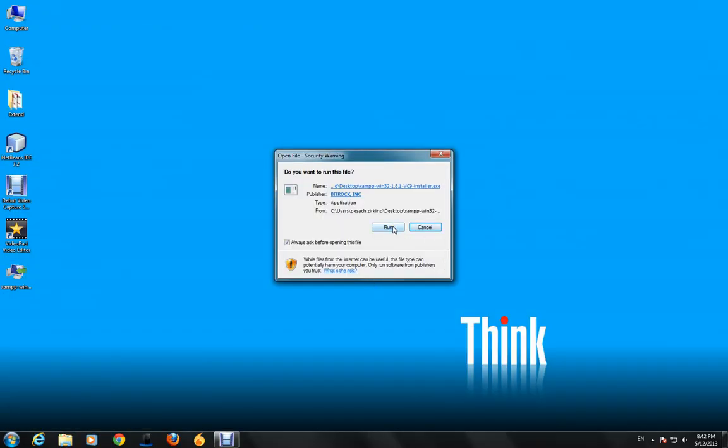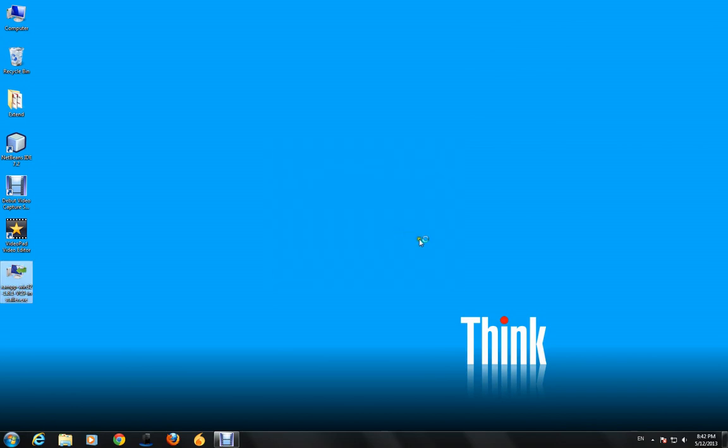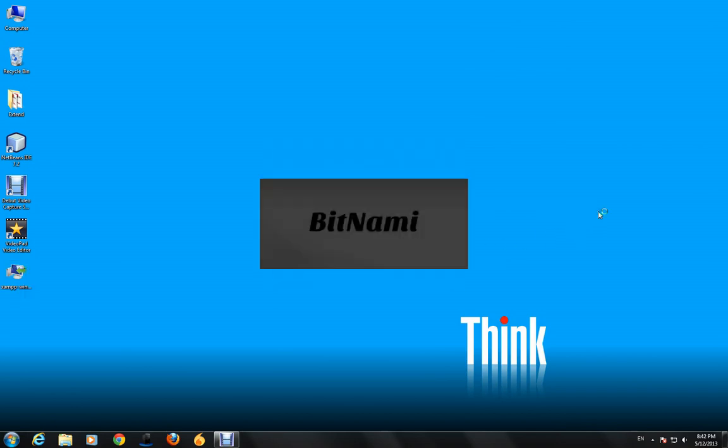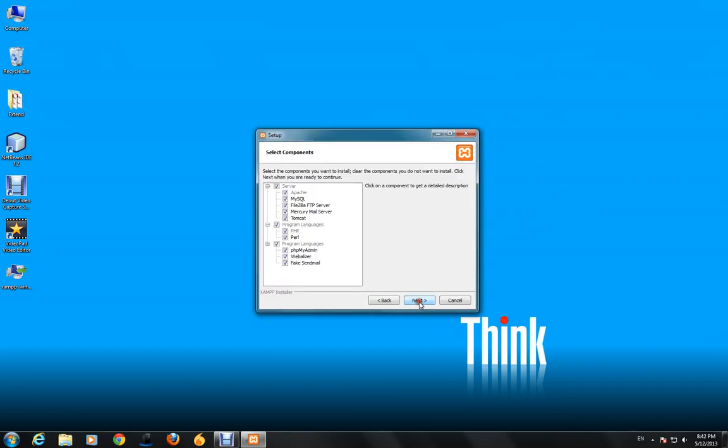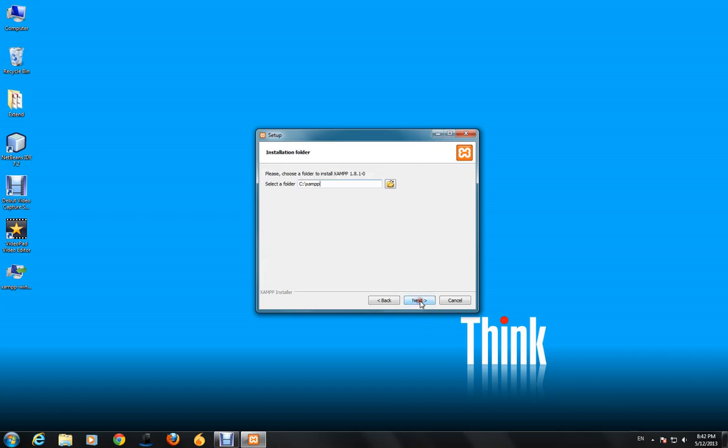When I double click the XAMPP file that I've downloaded, it asks me for permission to run, and it brings up this nice graphic and asks if I want to install it. I'm going to click next. I'm going to keep the defaults here and select all the options that they have. I'm going to click next.